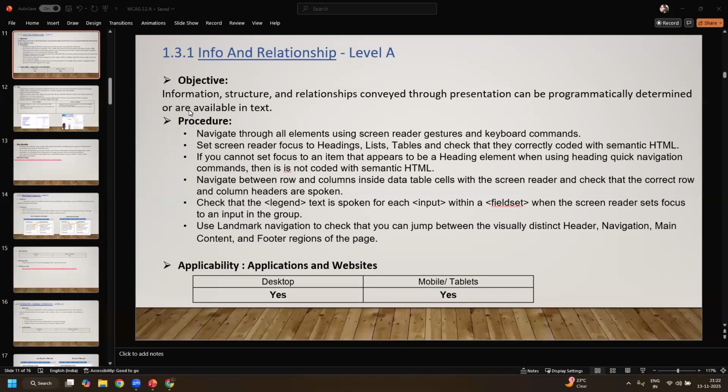So the 1.3.1 guideline is info and relationships. As per info and relationships, whatever information is provided visually, the same information should also be programmatically defined. Which means whatever you visually see, for example an edit field, when you navigate using the screen reader, it should also call it out as an edit field only.